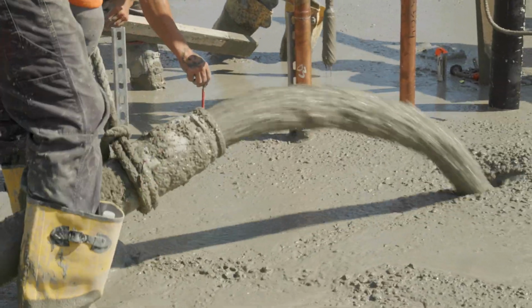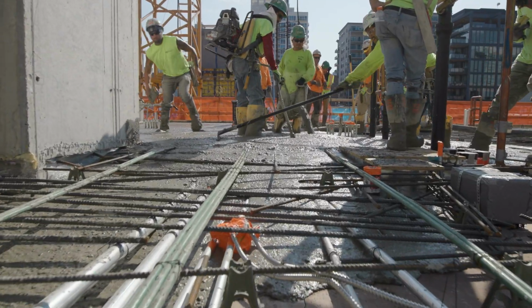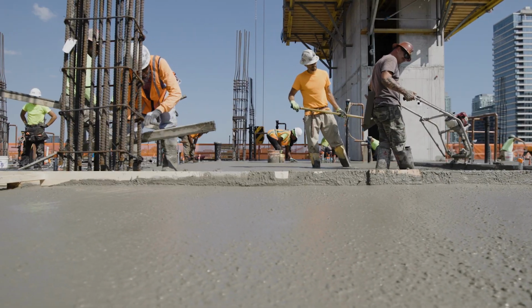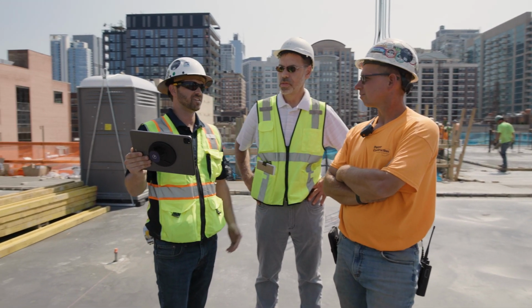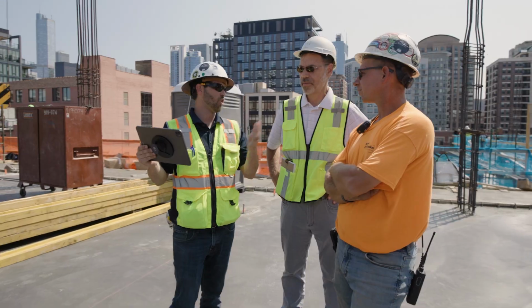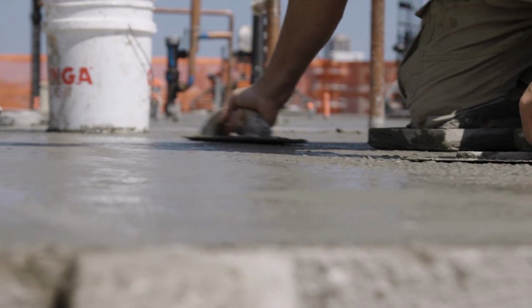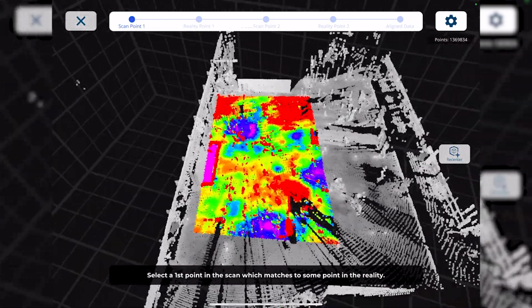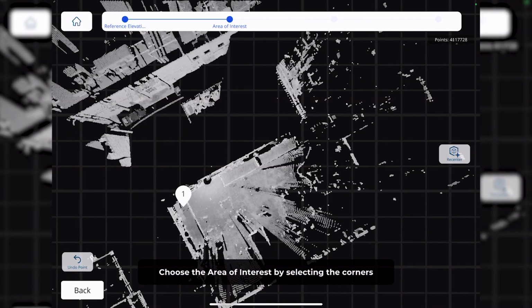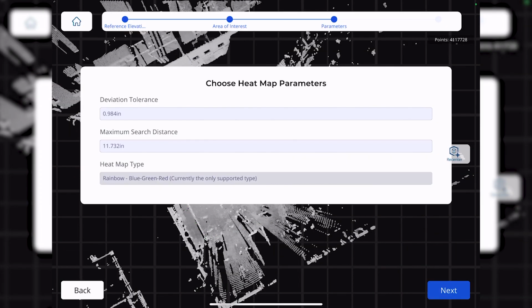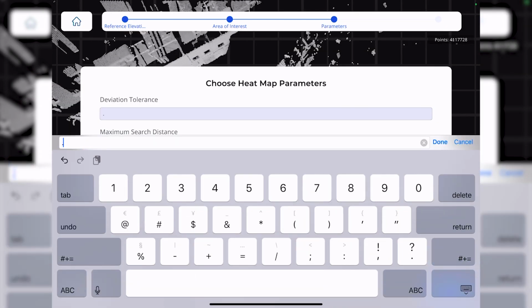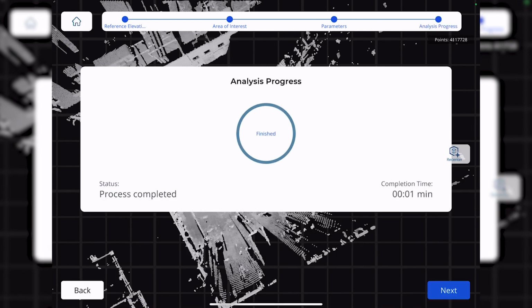In the concrete industry, pouring a flat level slab is a critical first step in any job site build. For foremen and superintendents looking to save time, improve quality, and prevent costly rework, the new FARO Flatness Check app is ideal. The Flatness Check app allows you to collect and register scans in real time to analyze specific locations set to your project's tolerances.